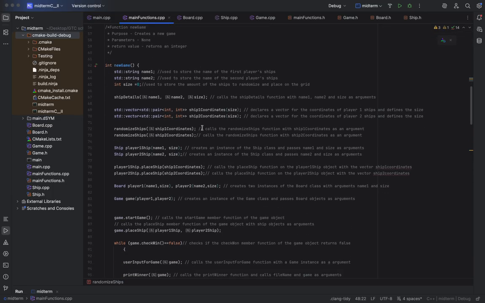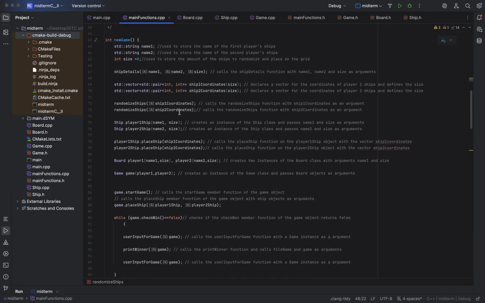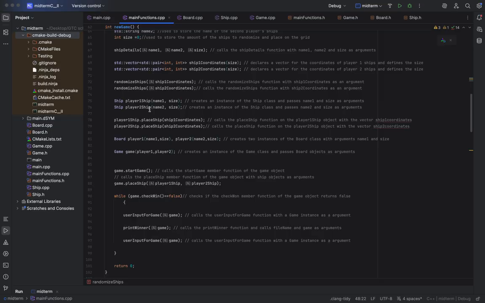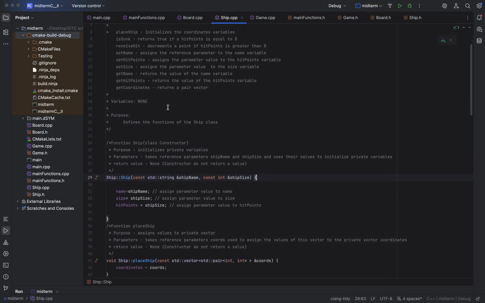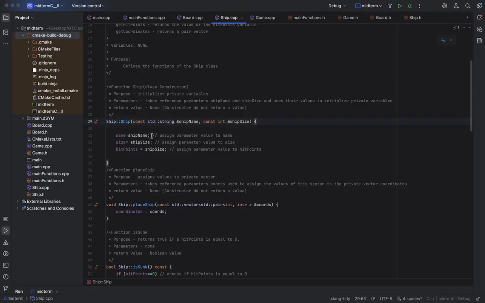Then let's move on. I created two ship objects with the name and the size, and it calls the constructor right here that initializes the name, the size, and the hit points. Now the hit points is the same as the size, so we didn't need to take the points as a parameter or argument.